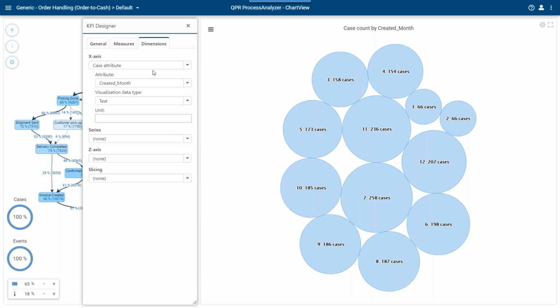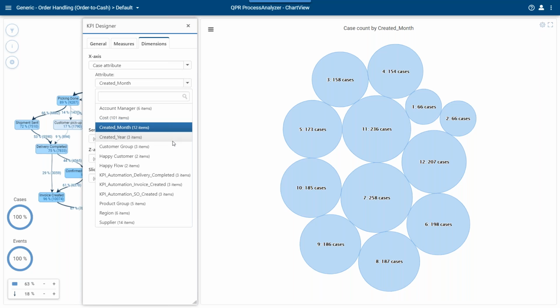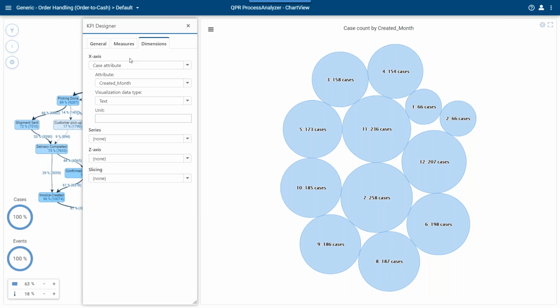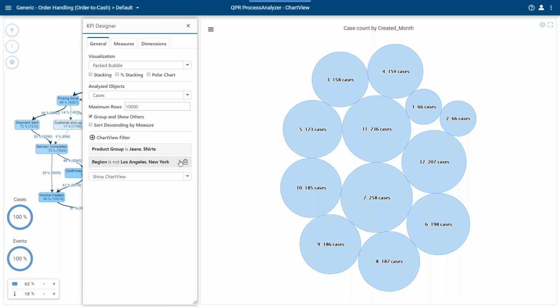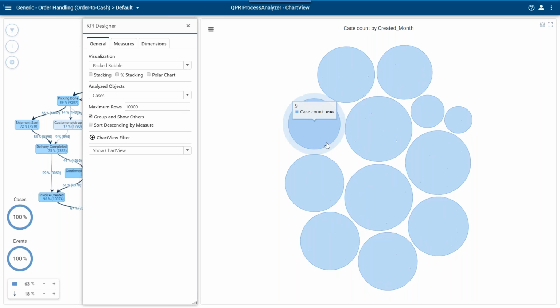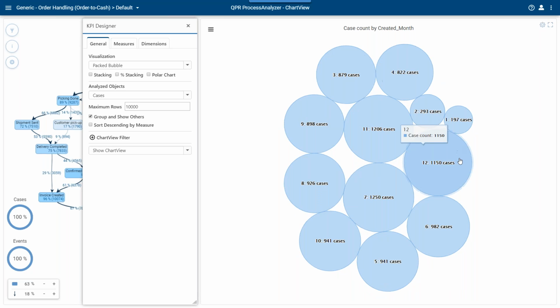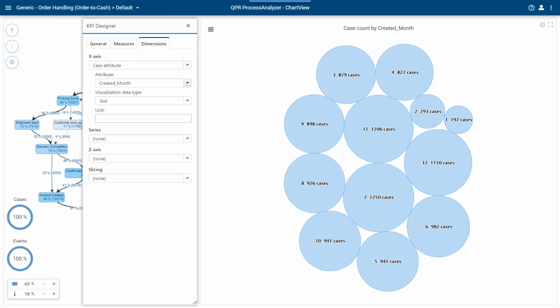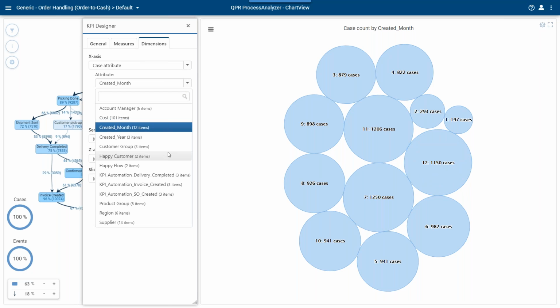Let's see, case attribute. Yep. Let me just check. Okay, this is pretty good. Let me also remove these other. So you see, it keeps on updating, and it's sort of putting the biggest to the front. So this is the packed bubble visualization that you can use in your applications.